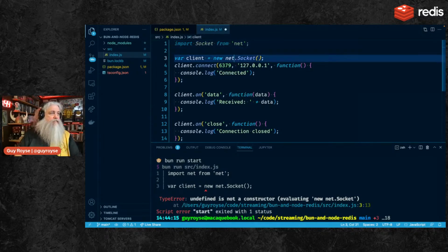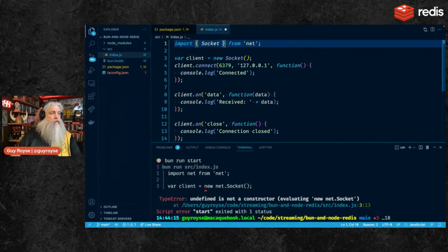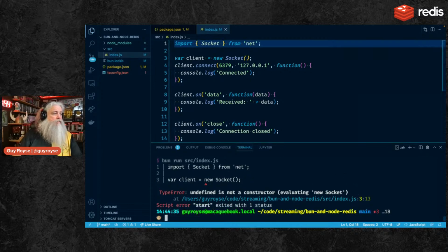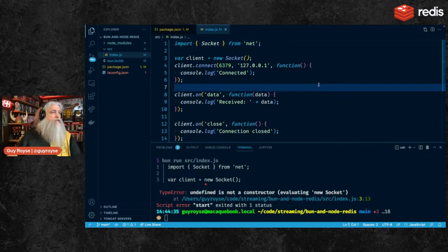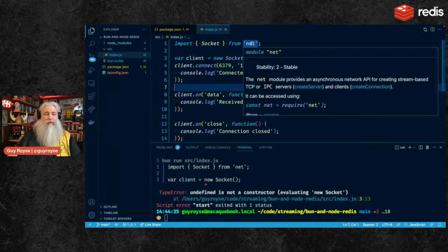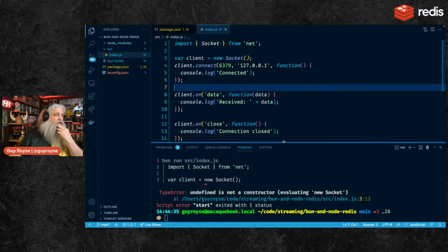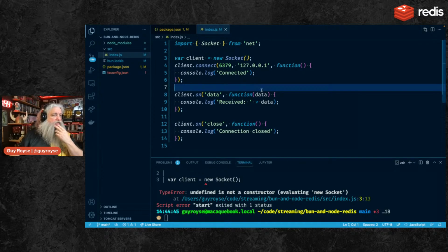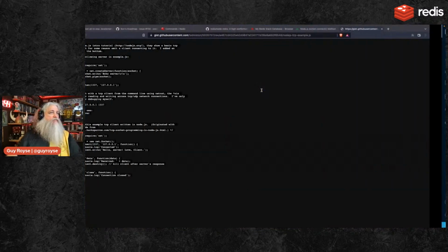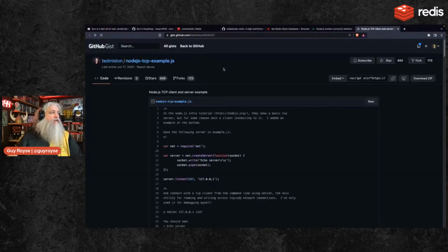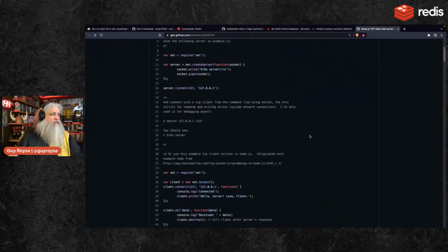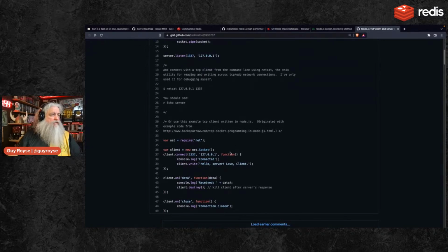Like that. Undefined is not a constructor, so it's not importing the thing the way I want here. I shouldn't have to install this, right? Let's look at the example. It's requiring net, and it's saying net create server, requiring net.socket.